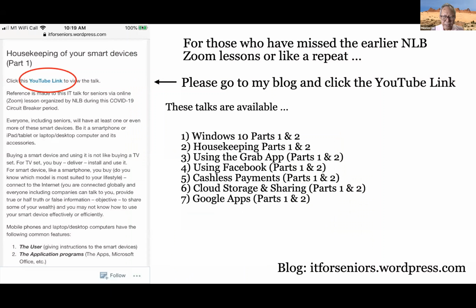Now, since COVID-19 started, I have converted all my topics to online. And till now, we have completed 7 topics. And all these topics are fully recorded in my blog. And to make life easy, I even created a link to the respective talk. So if you're interested in Windows 10, just go to the post on Windows 10, click on the link, and you will get a repeat of what I talked during that time. And there's some notes also on the blog for you to refer to.